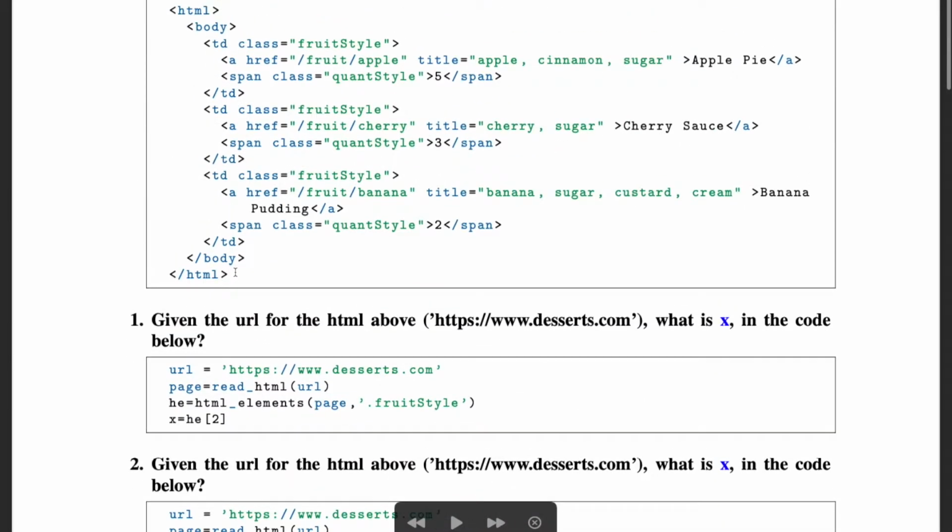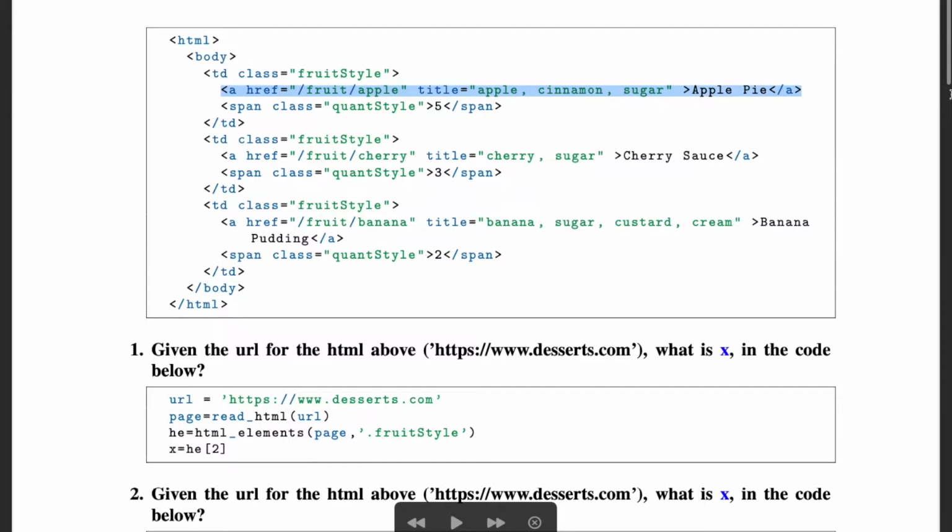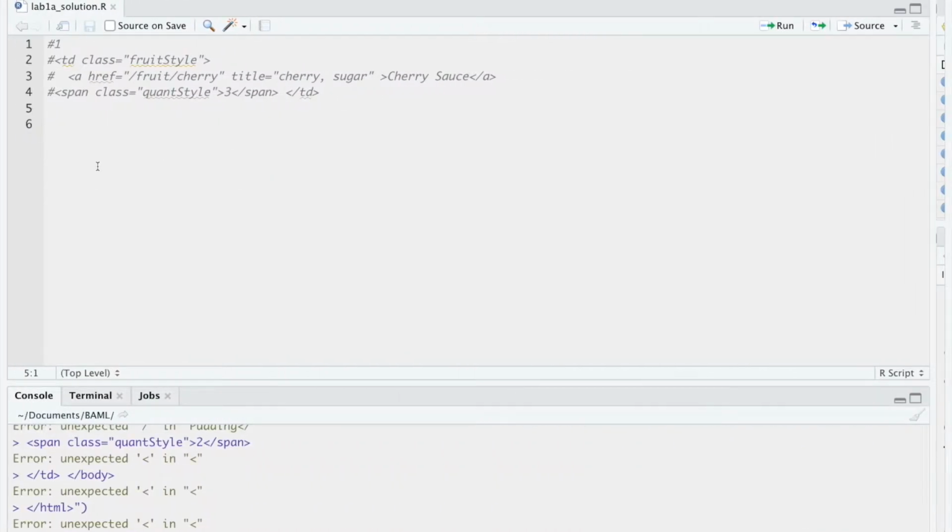Okay, and then I say X is simply the first element. So it's basically going to be the first one, which is that. Come here, and this is my answer. And again, it doesn't like it. I can put it in a comment. That's my answer.